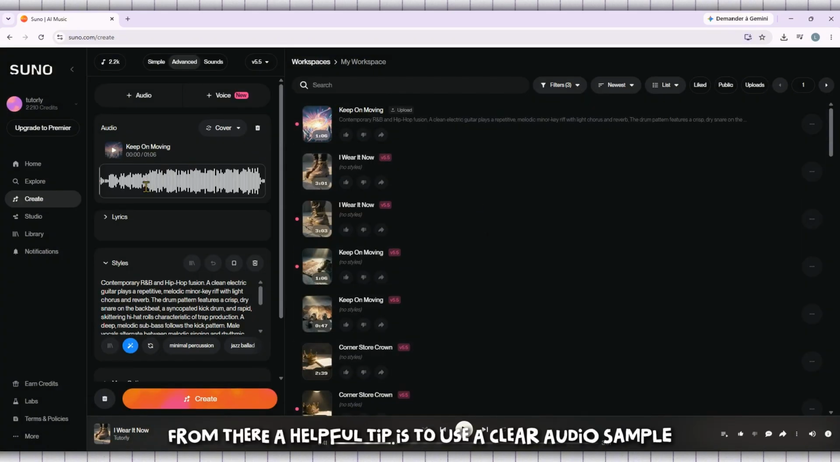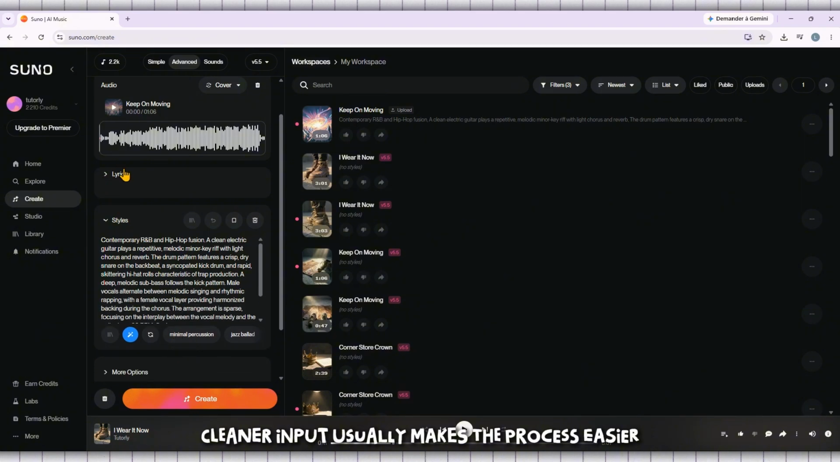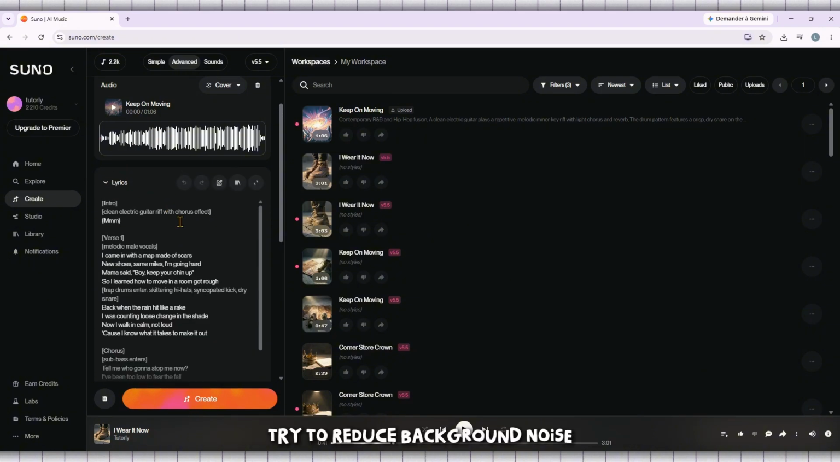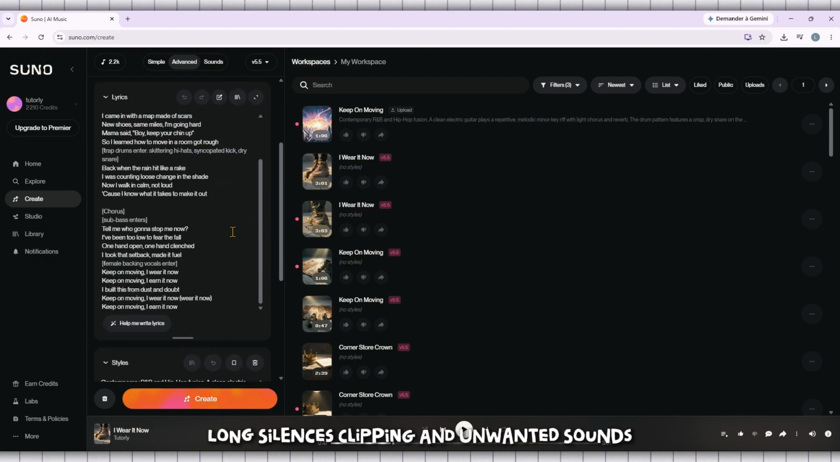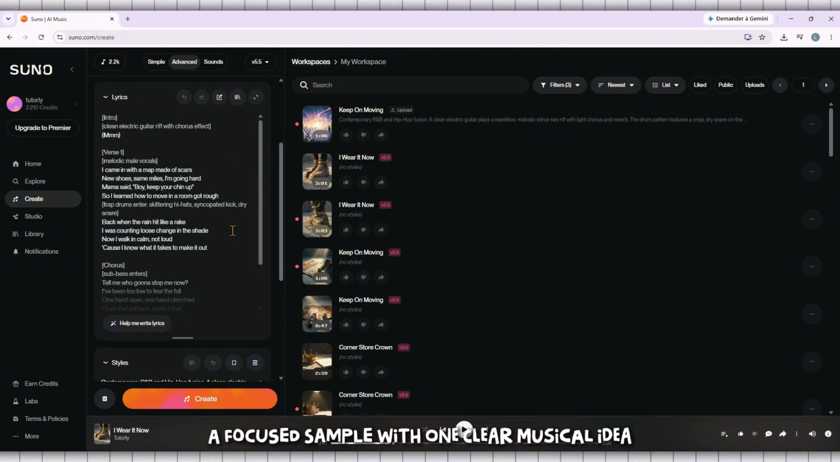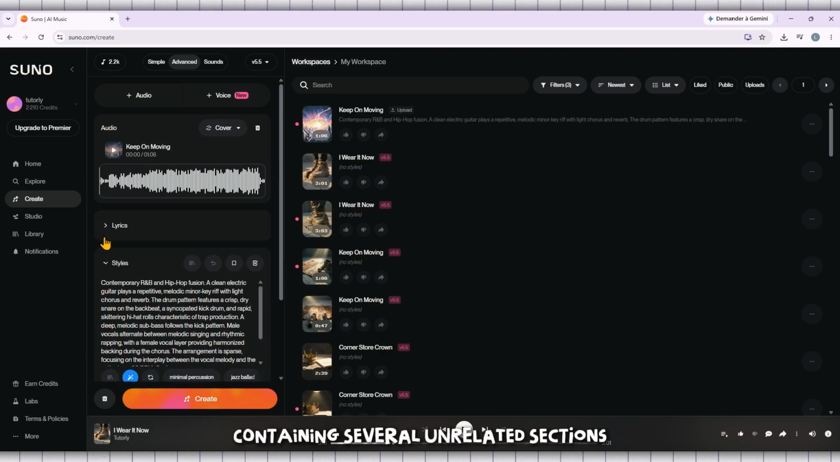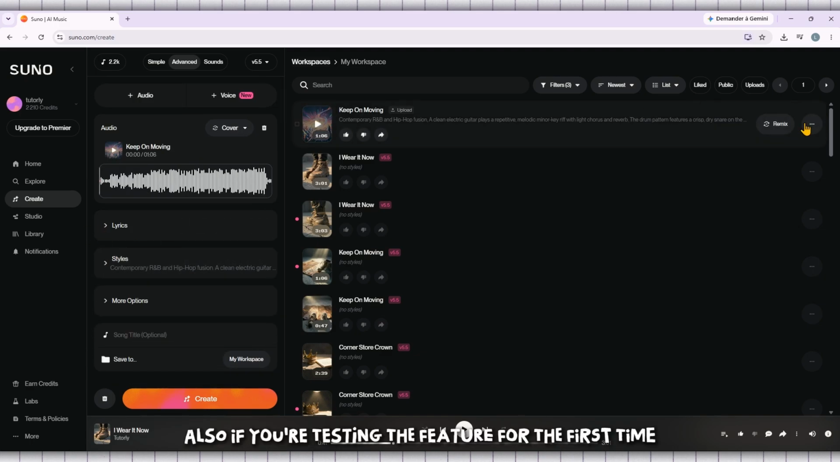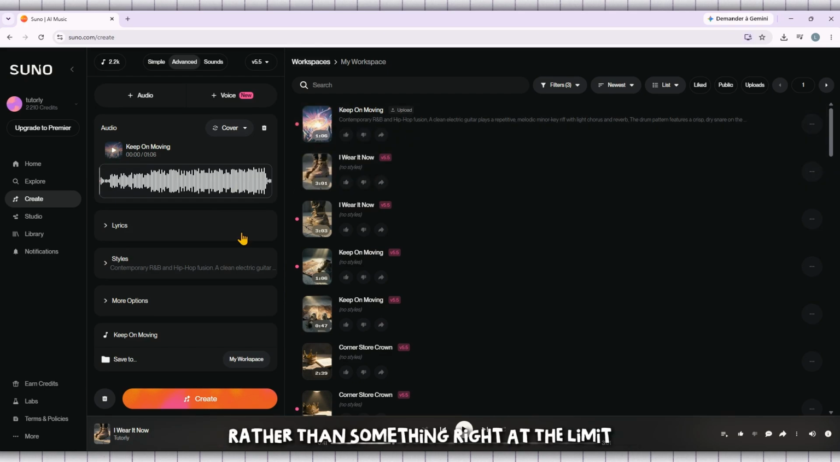From there, a helpful tip is to use a clear audio sample that matches what you want Suno to work from. Since you're providing the source audio, cleaner input usually makes the process easier and gives you a better starting point. Try to reduce background noise, long silences, clipping, and unwanted sounds. A focused sample with one clear musical idea will usually be easier to build from than a crowded recording containing several unrelated sections. Also, if you're testing the feature for the first time, try a short clip that's comfortably within the allowed range rather than something right at the limit.